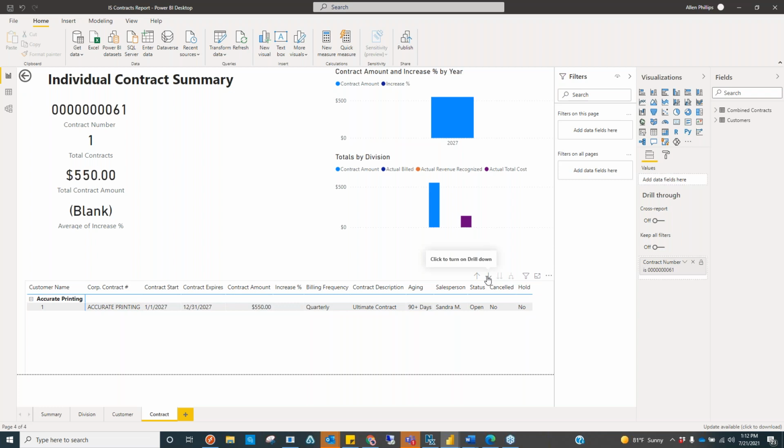Or I could drill back down if I had more information underneath here. And then the other two here would be based on if we had hierarchy set up. Hierarchy being that maybe we had date ranges. So once I got to this, maybe I can also drill down more to, was this a $550 contract amount?